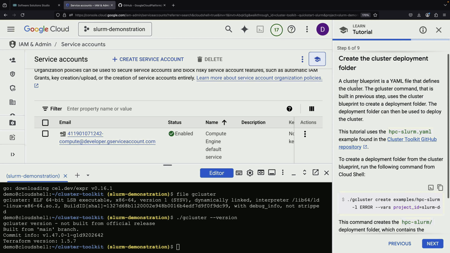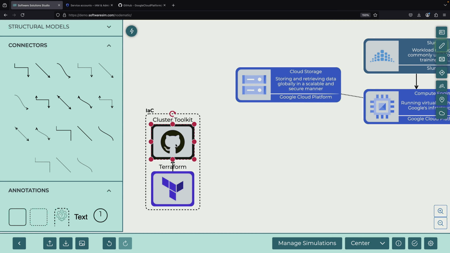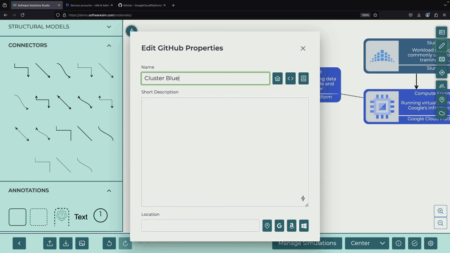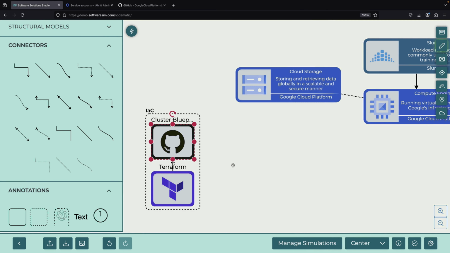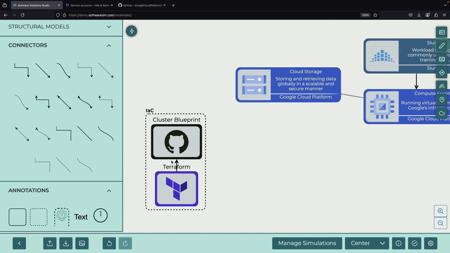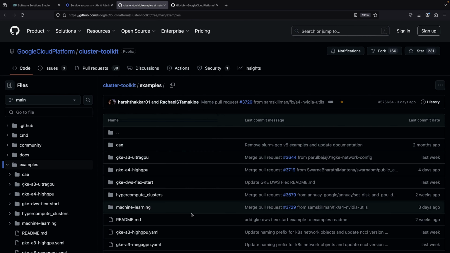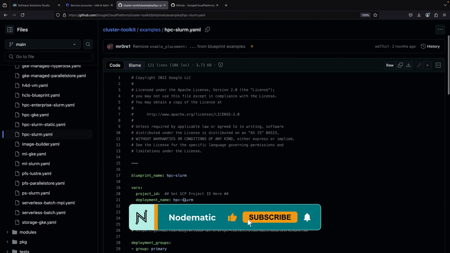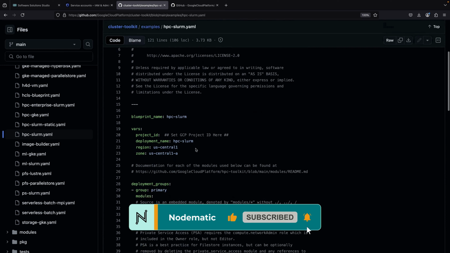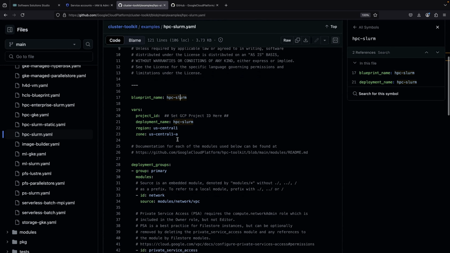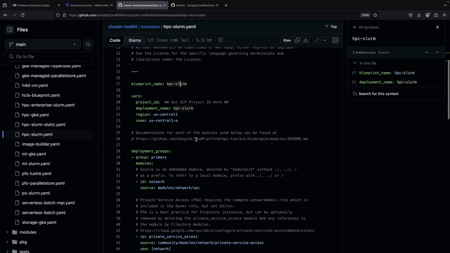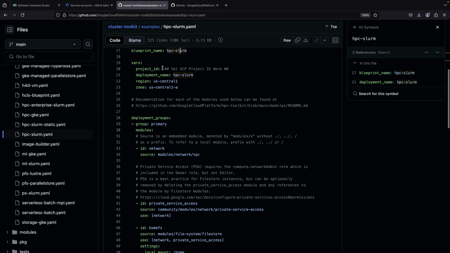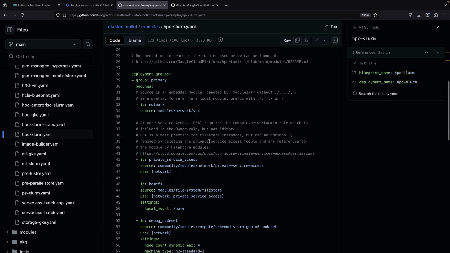Moving along, let's discuss our cluster blueprint. As mentioned earlier, the blueprint wraps Terraform for us. It sits on top of our infrastructure as code definitions in Terraform, simplifying the process of provisioning resources. Let's examine the HPC Slurm example blueprint. This blueprint has a name at the top along with various variables. One of these is the project ID that we need to specify.